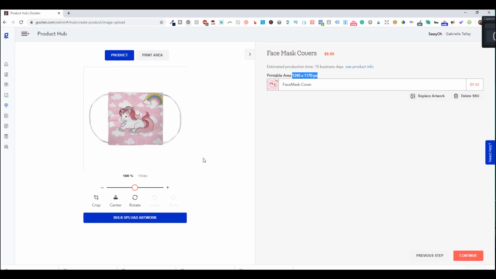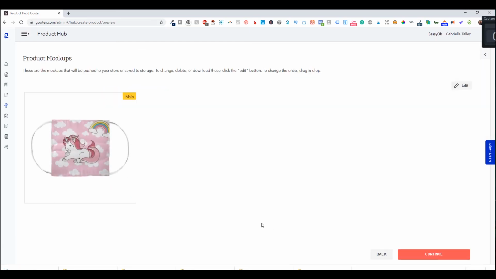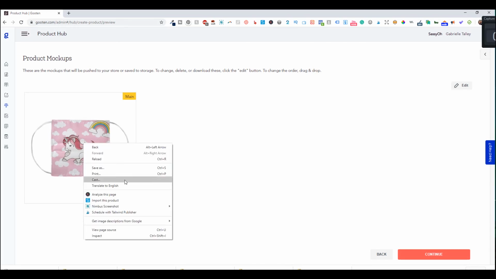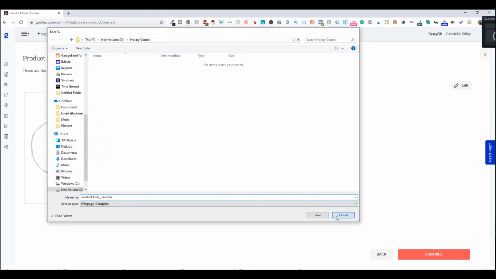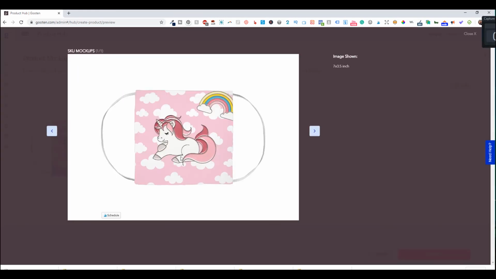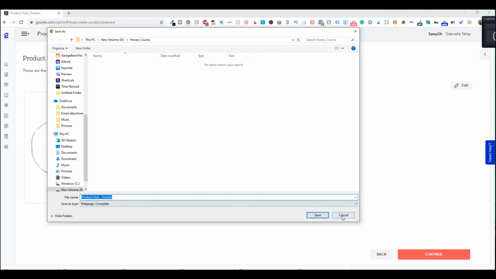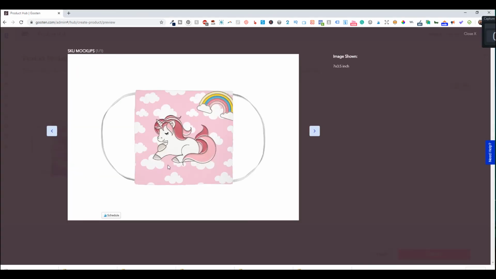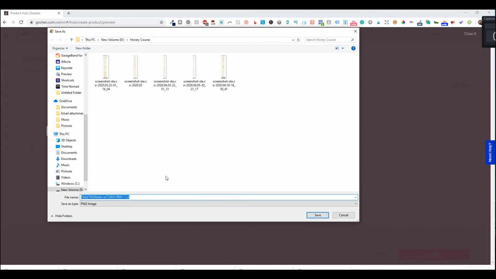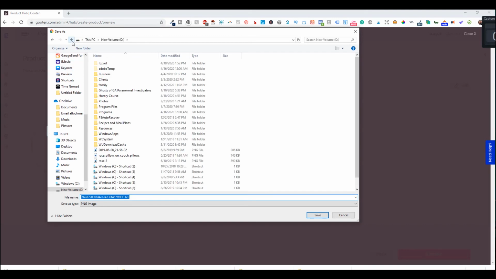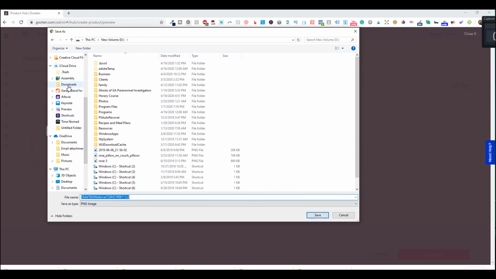So we're going to select this one. And there's our mask. It looks great. So now let's press continue. Oh, okay. So it gives us a product mock-up. So we can just save as. No. Okay. So we have to click it. And then you can save the image as. Okay. So now I have the image of the product mock-up that I could use in Etsy or wherever I want to list these masks at.